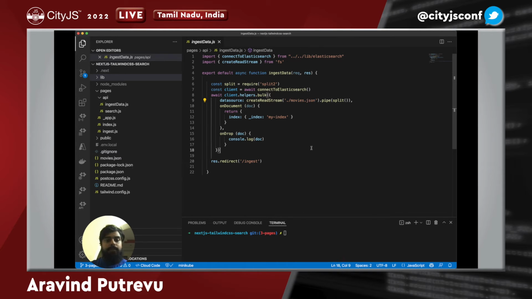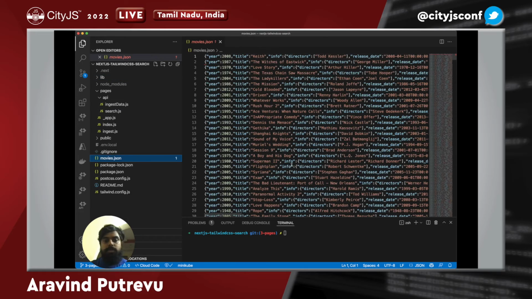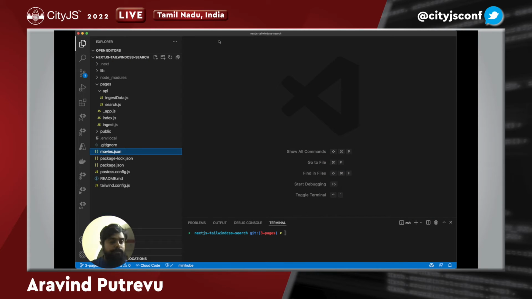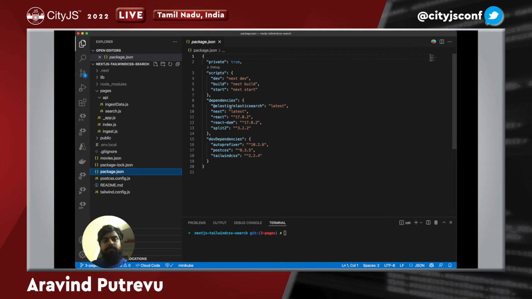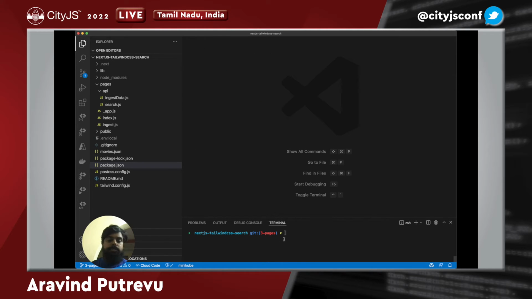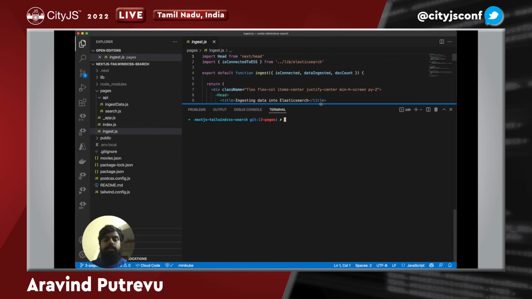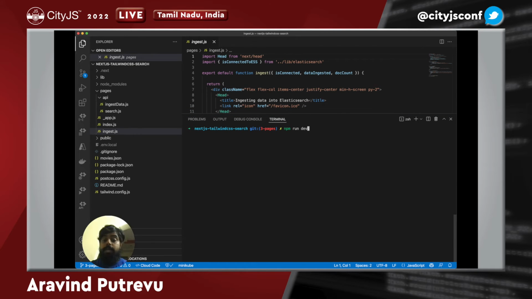So now we have this library, and then you have movies.json, and you see all these movies. I have a bunch of English movies taken from the IMDb dataset. And then I have a similar package JSON which has the specific functions and dependencies that are needed. I've just done npm install to catch all of that. And then I have a page ingest.js, which calls that API and shows the relevant information based on the request. So now that I have 3 pages, I'll just go npm run dev again to run the app.